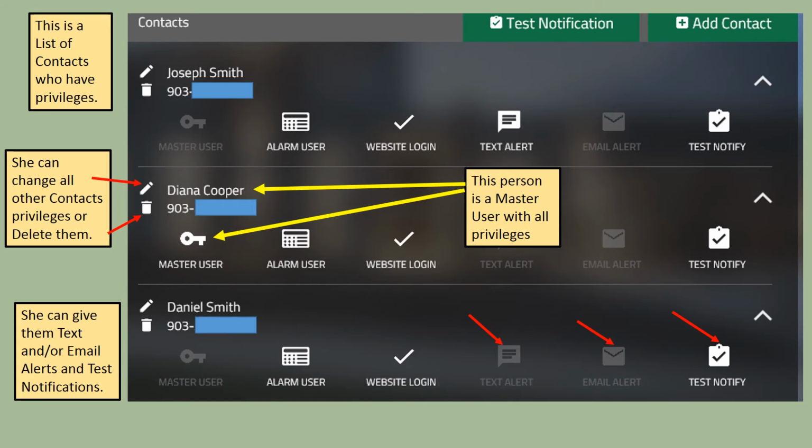If you click on the little pencil icon, the information for that contact person will be open to your view, and you can modify it in any way you want to. And of course, if you click on the trash can, you have the option to delete that person. The master contact person can also assign text or email alerts and test notifications to a contact by clicking on the icons associated with their name. Note the red arrows.